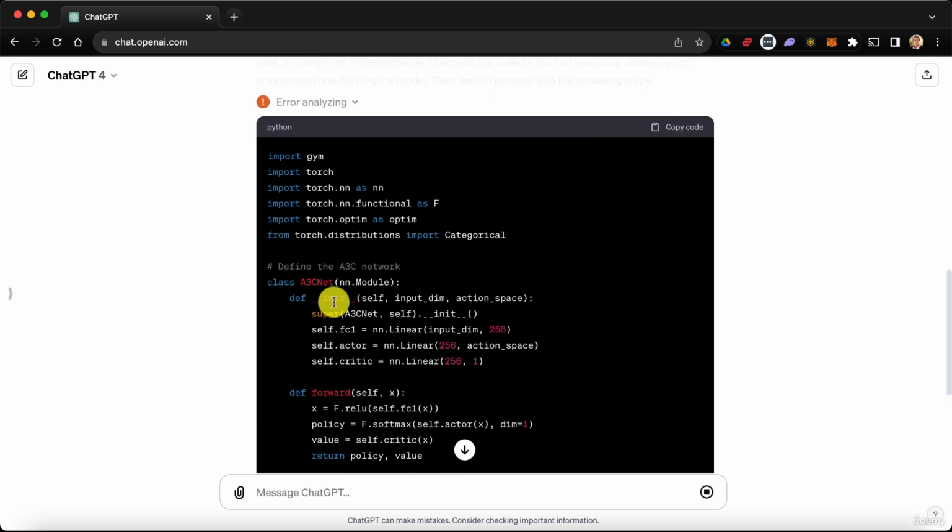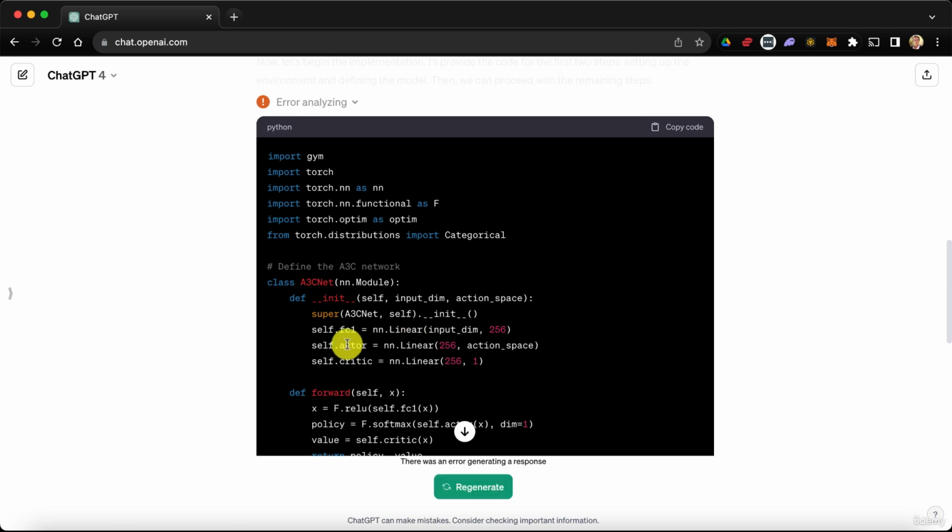And, okay, so very interesting. It has a very different architecture, as you can see. First, it starts with a fully connected layer of 256 hidden neurons, then 256 hidden neurons. Okay, so I see what it does. It does create a fully connected layer for the actor and another fully connected layer for the critic.